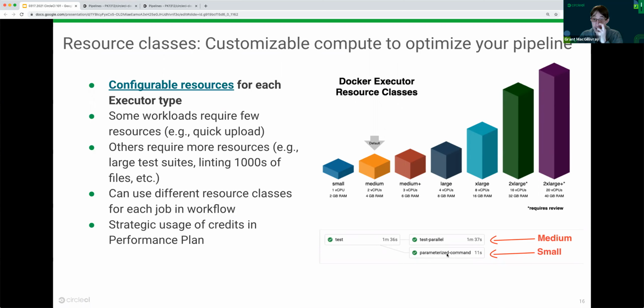And the reason for that is because this one here, judging from the name, is just creating a parameterized command. It needs very little resources. So by using the small resource class, it takes less time to spin up and you use fewer credits. So it's a good idea to try and tune your resource classes as tightly as possible so you're always using the smallest executor that you can and still have your builds complete without running out of memory or being CPU bound.